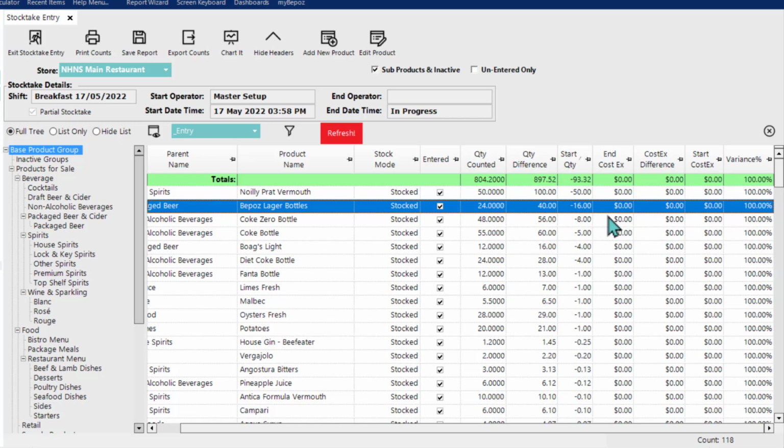We come and enter that into the system. We can see the variance here, the quantity variance and the variance percent. And now we've gone to then double check. Maybe there's some BPOS lager bottles that were hidden behind another product, or maybe some products got mixed up while counting and something was counted as something else, or whatever the case may be. But we've now gone and recounted some products.